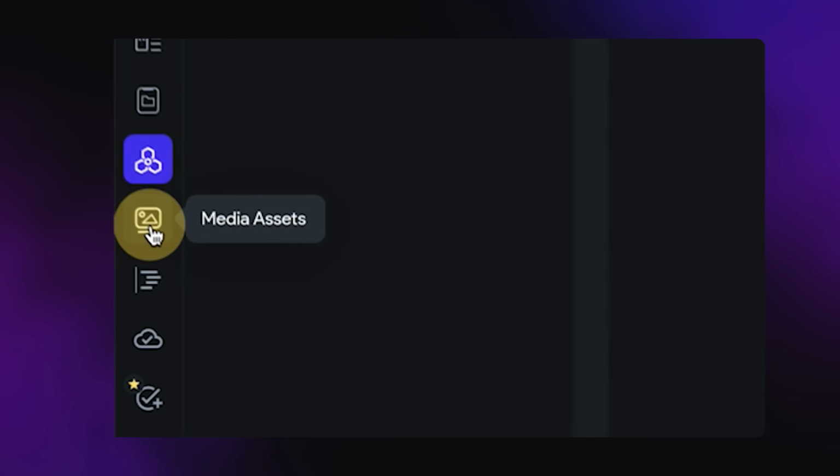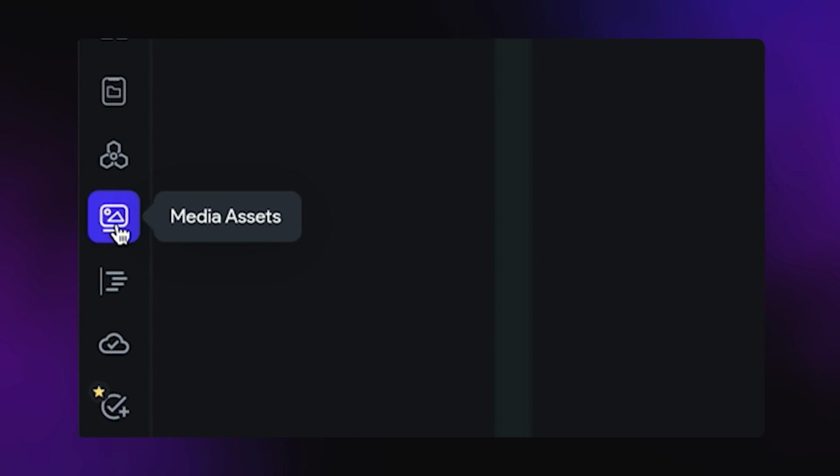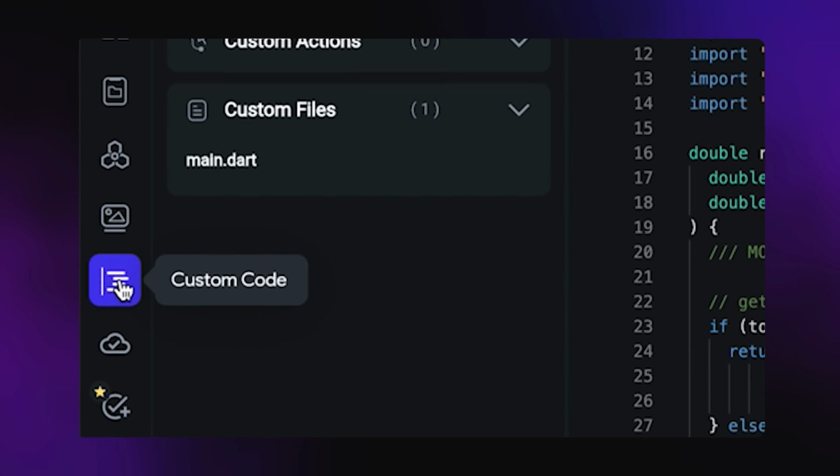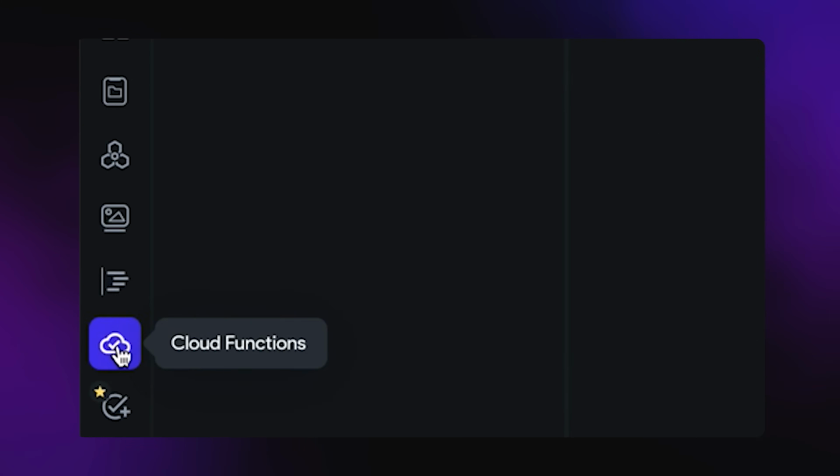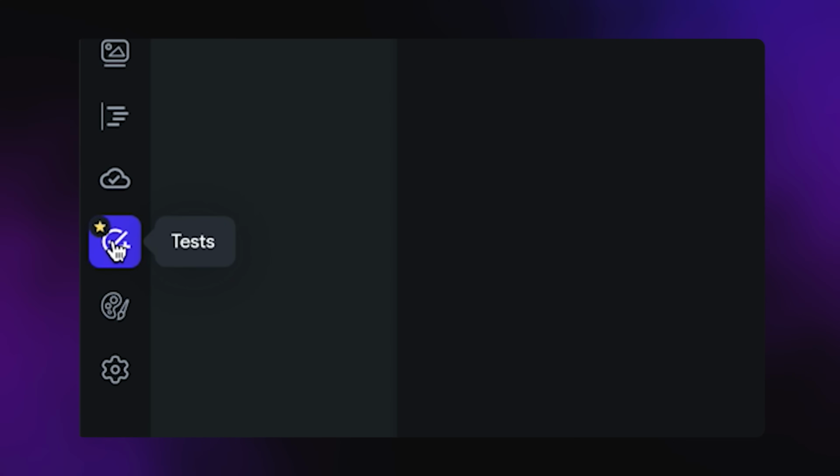over here. This is where we have all of the different media assets. So if you import them, you can use them throughout the project. Here on the left-hand side, we have the custom code tab. Underneath that, we have the cloud functions. Then here's where we're going to be automating certain tests. And this one at the bottom here is the themes tab.